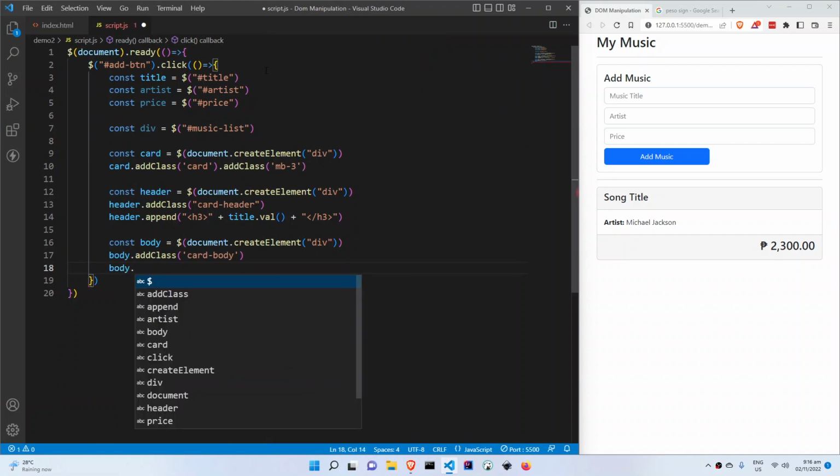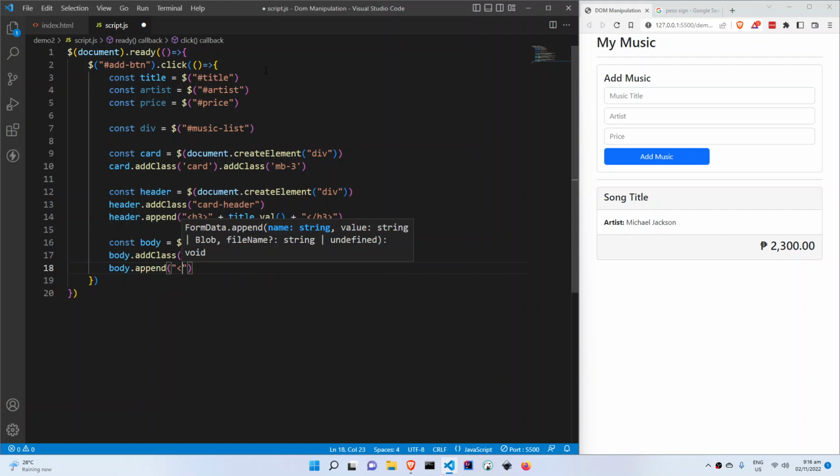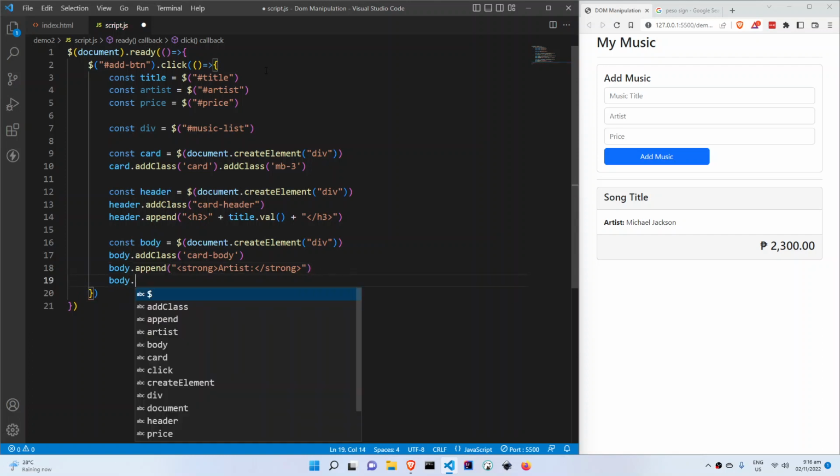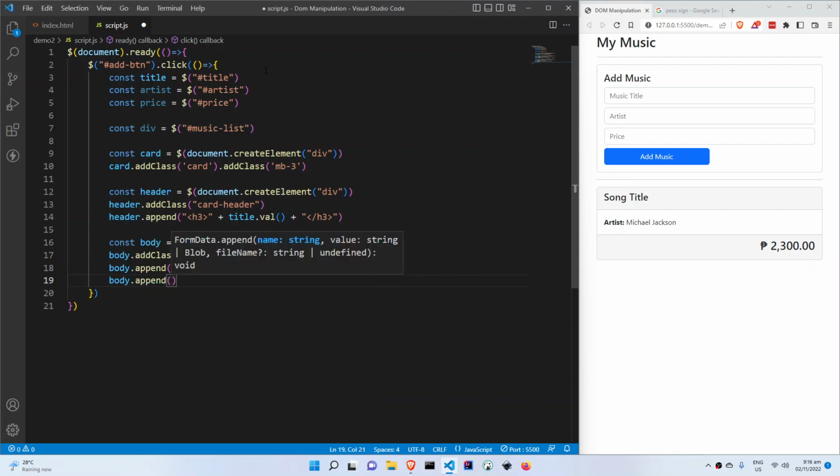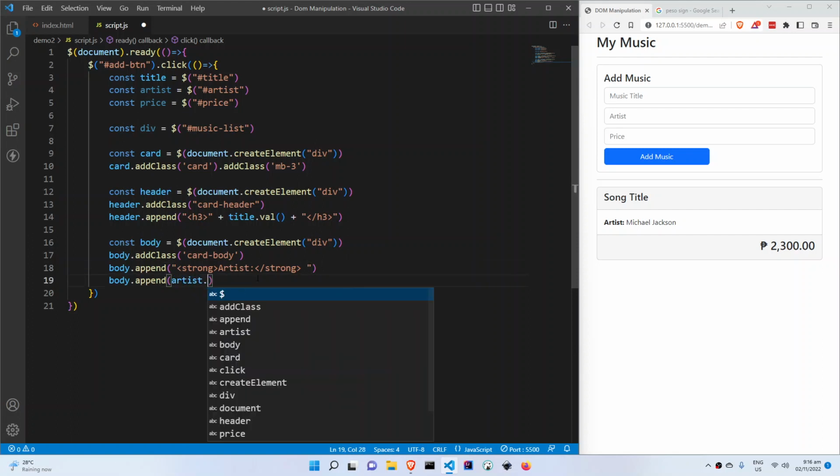Body dot append, we'll have the strong artist, and then we'll also add body append, and then the text now is just artist.val.